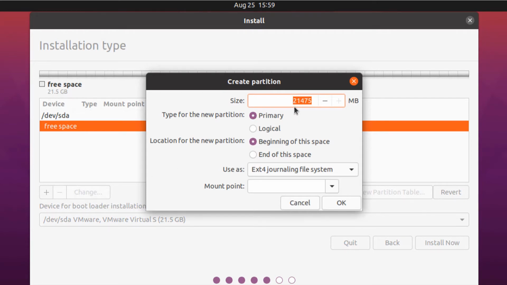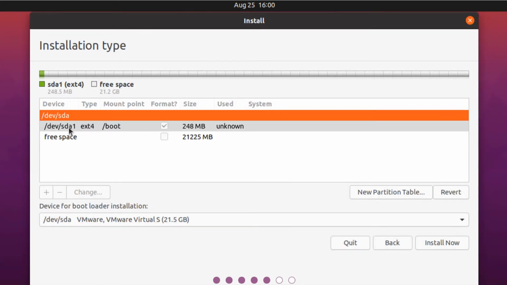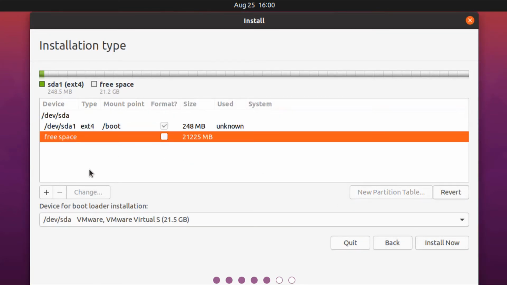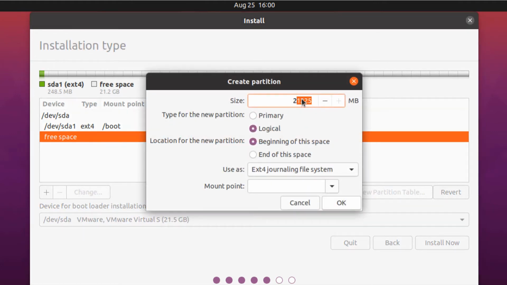For the first partition, select the mount point as /boot. Change the size to 250 MB to install the kernel and bootloader. Click on OK. In the second partition, change the size to 512 MB.